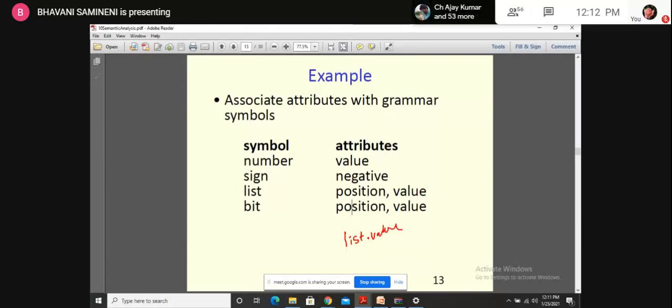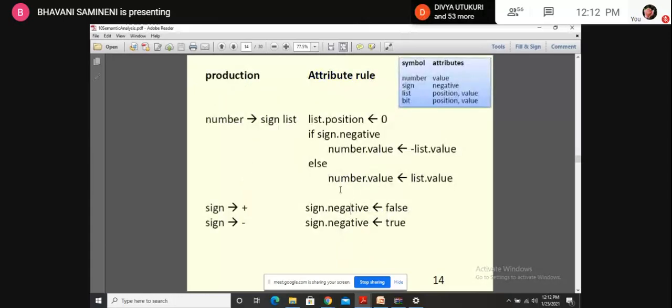Okay, the meaning of this is: this is the symbol and this value is the attribute. Or if I want to get position, then list dot position, bit dot position, bit dot val. This is how we will be accessing the attribute. And see here, now I am writing semantic actions. What is the semantic action?